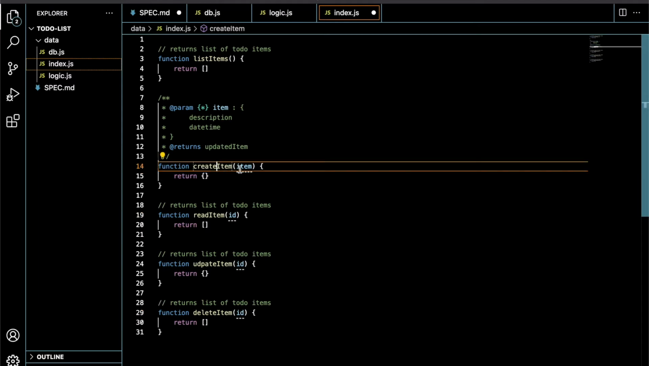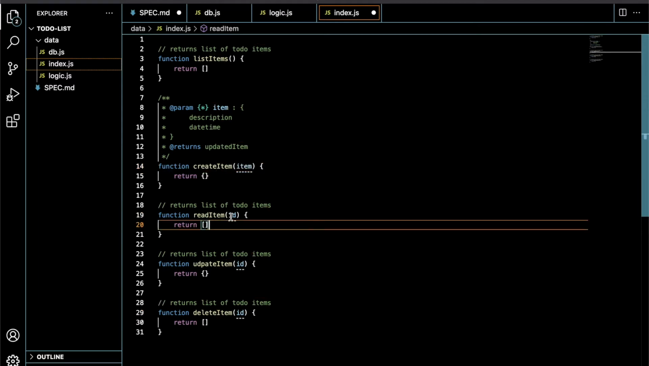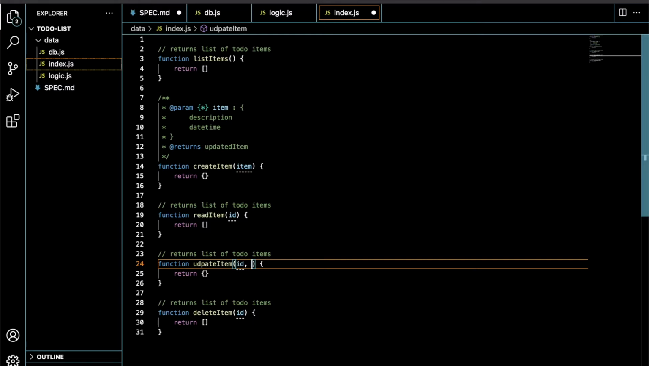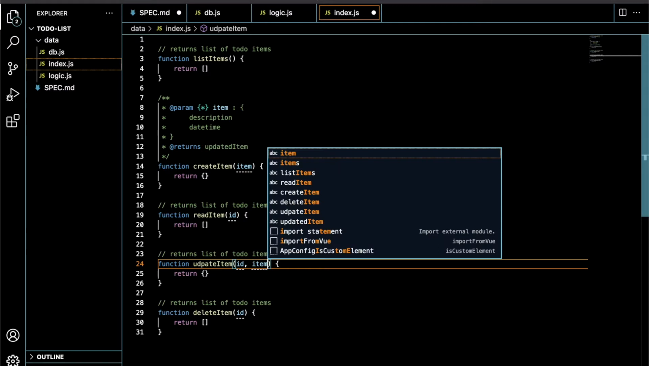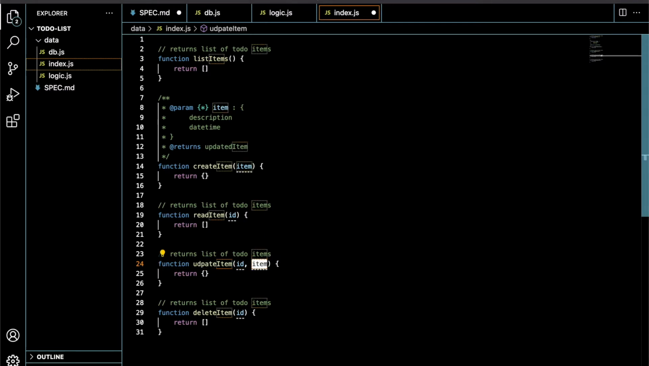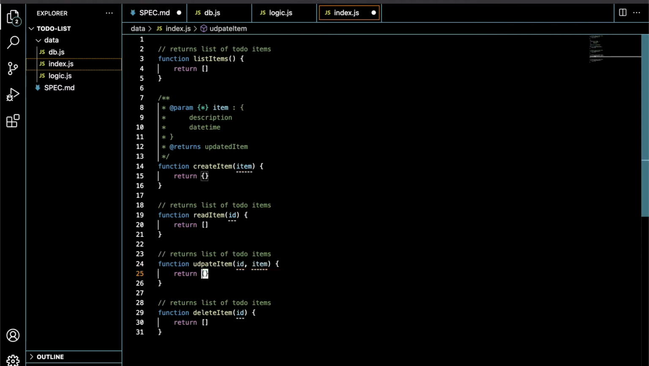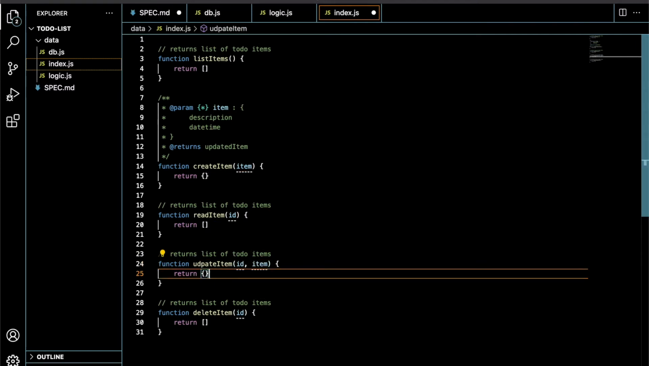So here we need the entire item object. We need an ID of the item we want to read. We need an ID of the item we want to update, and possibly an object with fields that we want to update. I would say the new item that you want to set in place of this item with an ID. Okay, that's cool. And what we would return is not the updated item. We can just return a boolean here. So false.